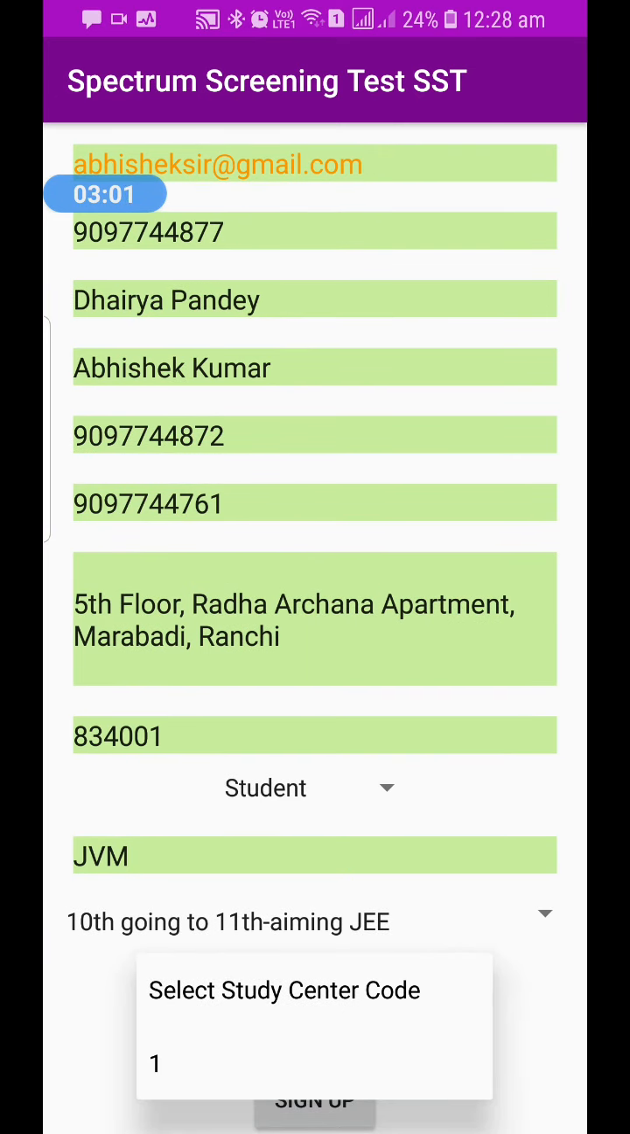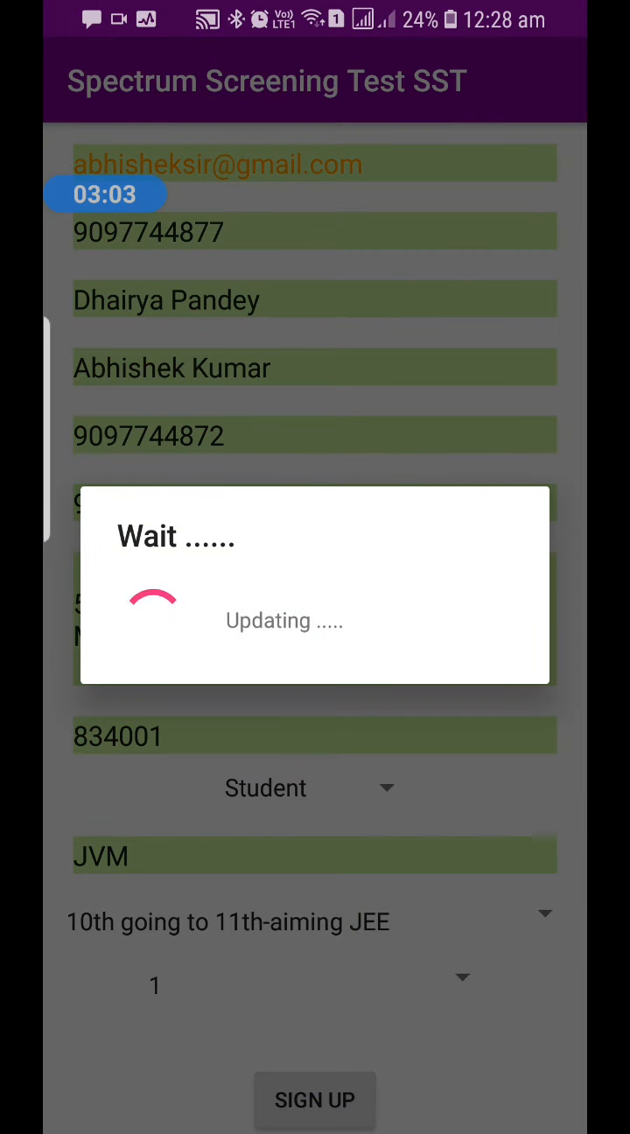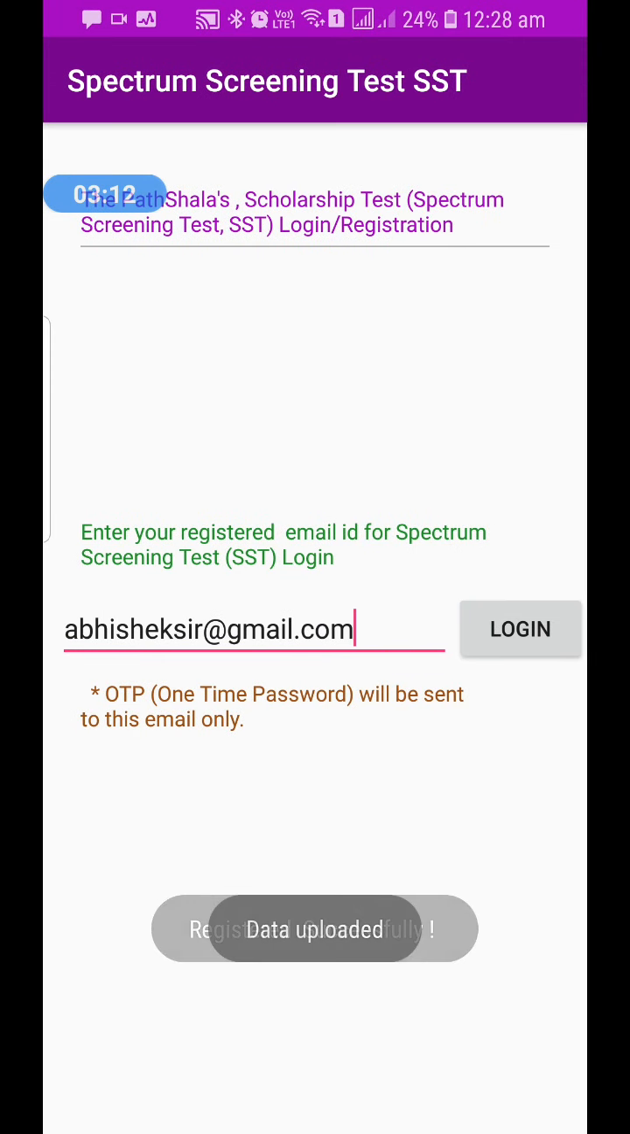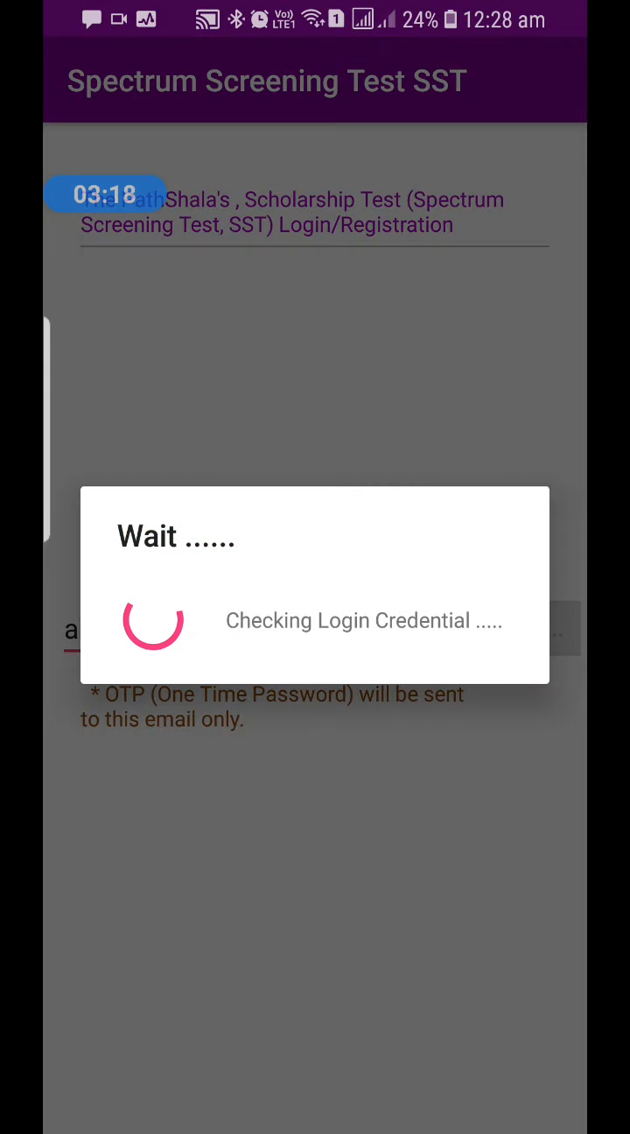Then the center code is always 1. Just sign up. After sign up, it will make your account, then redirect you towards the login screen. See, on the login screen your email is already copied. Just click on login. After clicking on login, it will send the OTP to your email address.